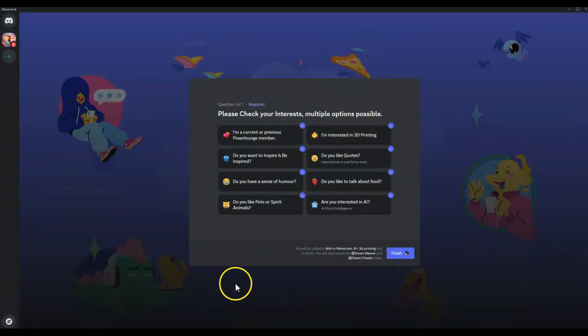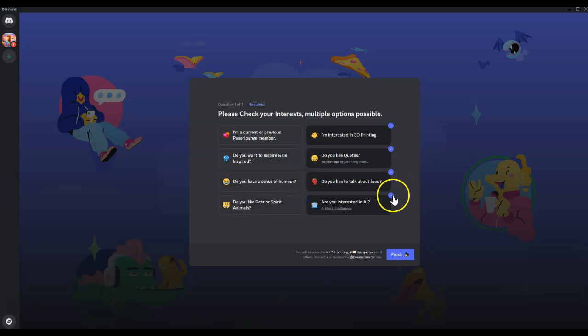When you accept your invitation to join Dream Lounge, you are greeted with the onboarding screen. Here you can customize your experience to select which rooms you are interested in and therefore will be visible to you. Chat rooms are called channels on Discord, by the way.